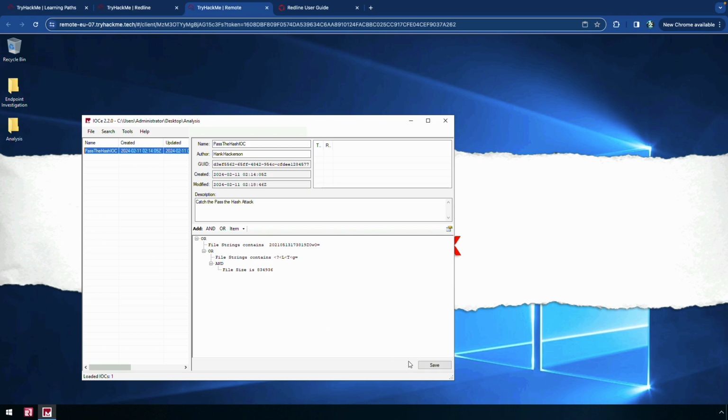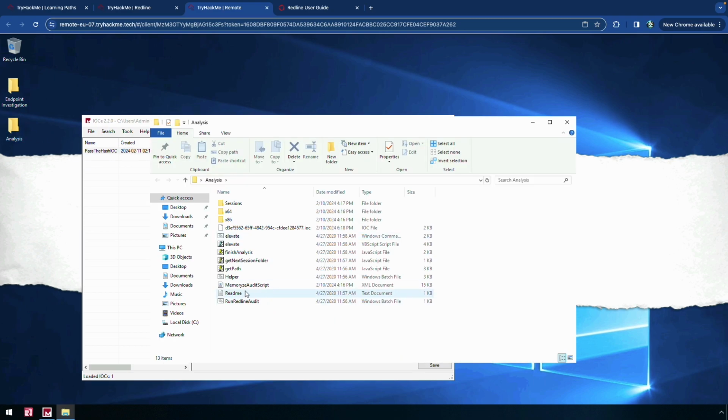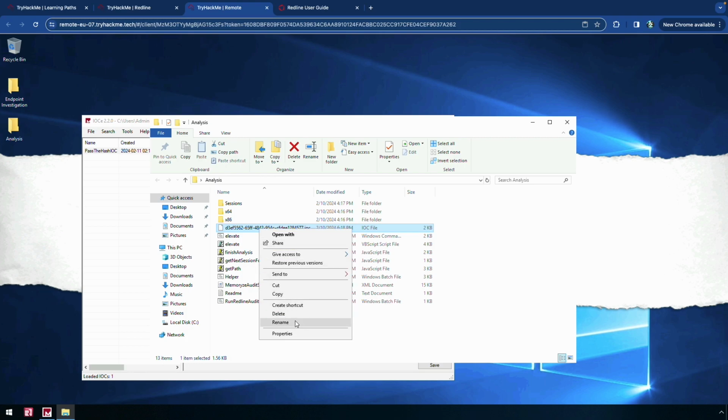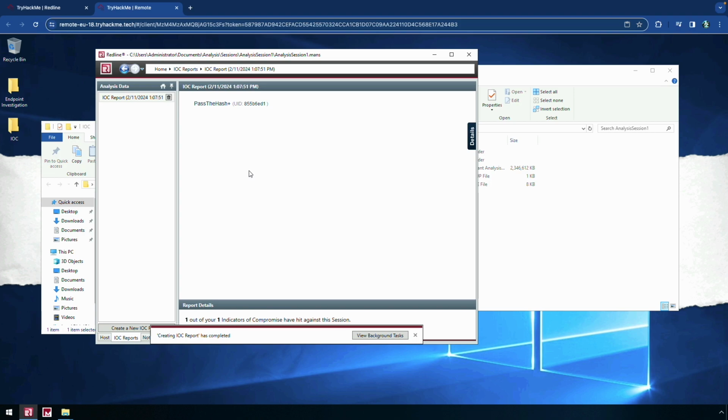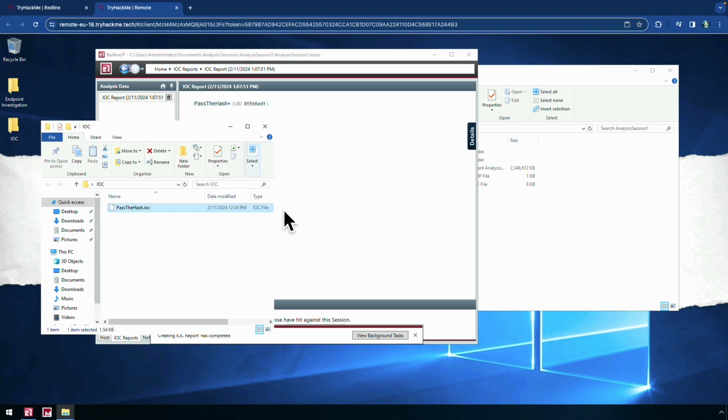And I am saving it, which I think it's saved. So if I went into my analysis, it should show me catch the hash analysis. No? Oh, I see. This is the IOC file that we just made. They did rename theirs, so I'm going to rename mine as well. It's going to be pass the hash .ioc. Okay, so created the IOC Search Collector, and that's basically what the file would look like.